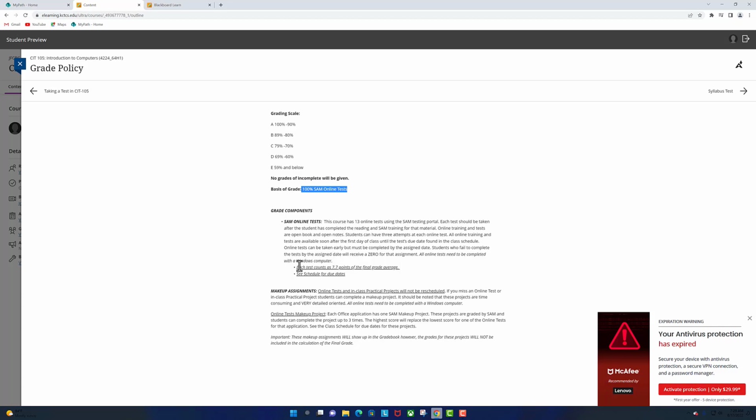Don't miss any tests, because like it says here, each test counts 7.7 points of your final grade. So if you miss one test, the highest you're going to get is a 92. If you miss two tests, you're not going to get an A at all, no matter what you do in the rest of the semester.